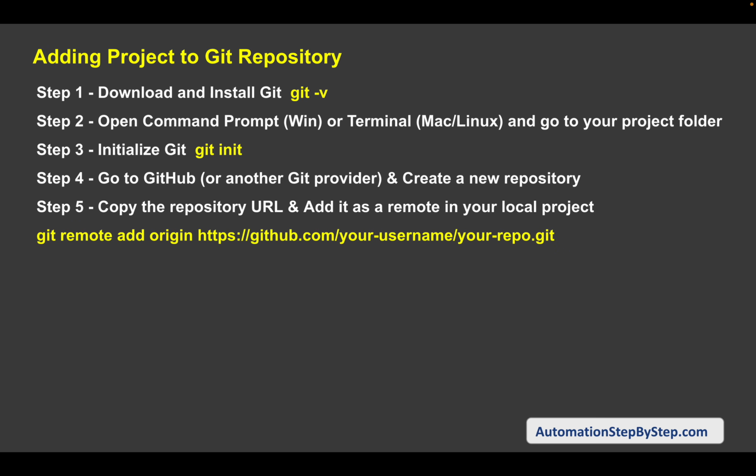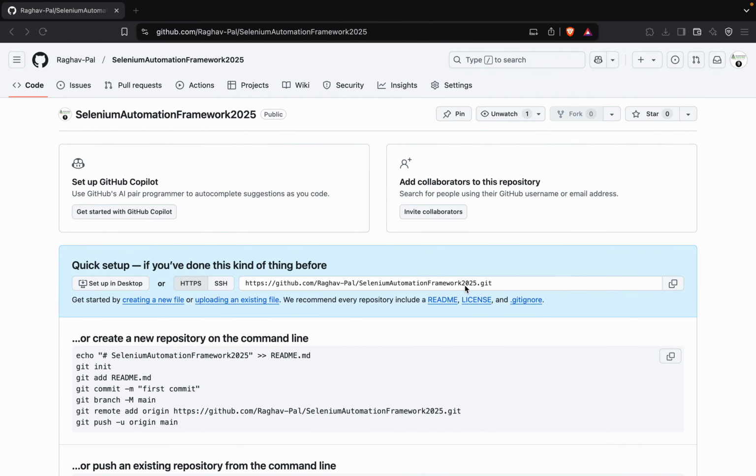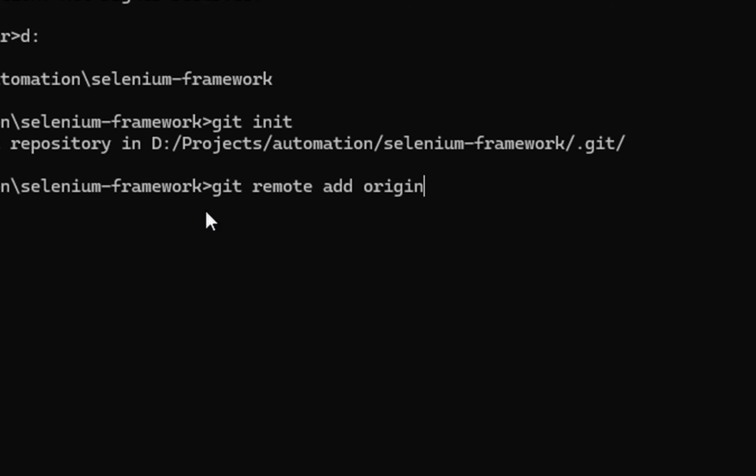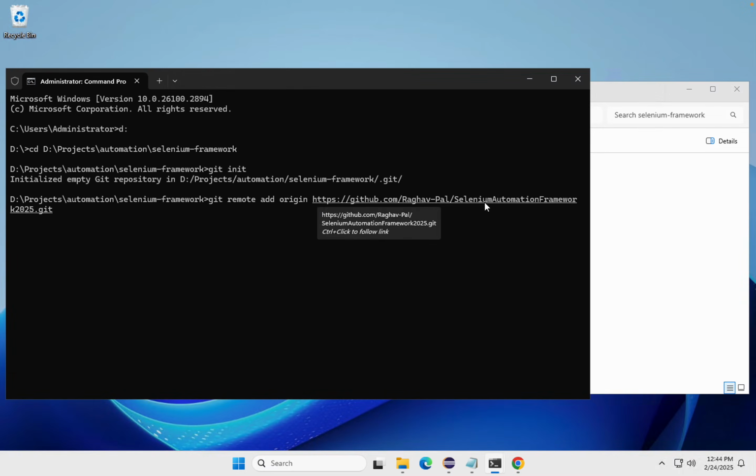So for doing that, we say git remote add origin, and then we give the repository URL. You can copy it from here, or even this should work, but let us just copy this one, and here I will say git remote add origin. So this is the command, git remote add origin, and then the URL of the repository. Hit enter.